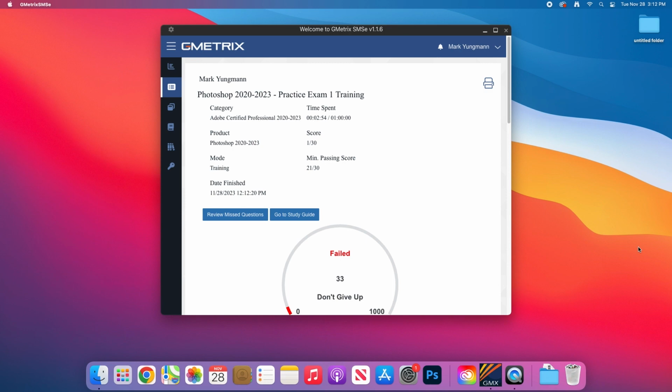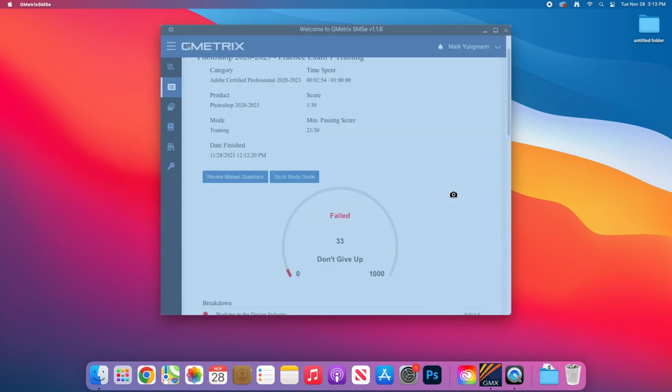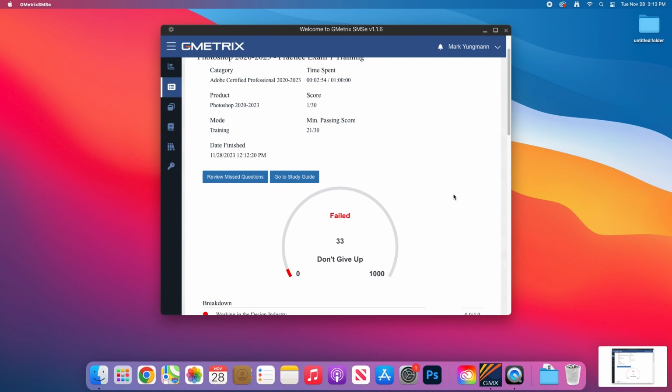Once we get to our results page, we're going to go ahead and screenshot our results using Command-Shift-4, pressing spacebar, and then clicking on our results page. This will take a screenshot that we're able to turn in on Google Classroom to show me how you did.